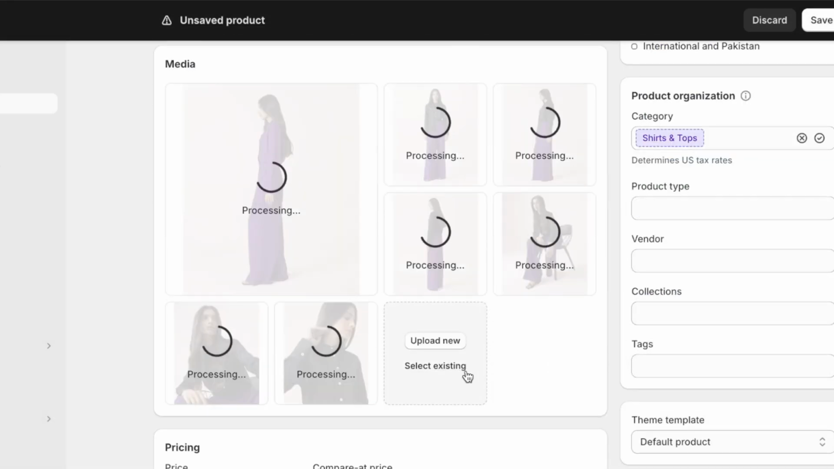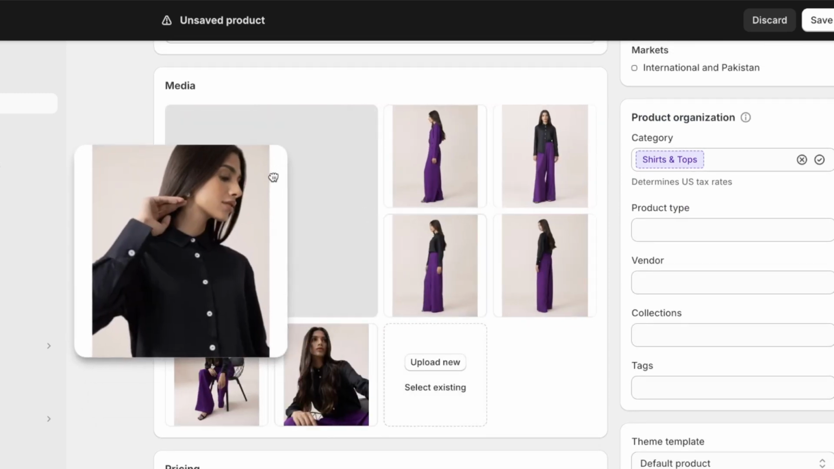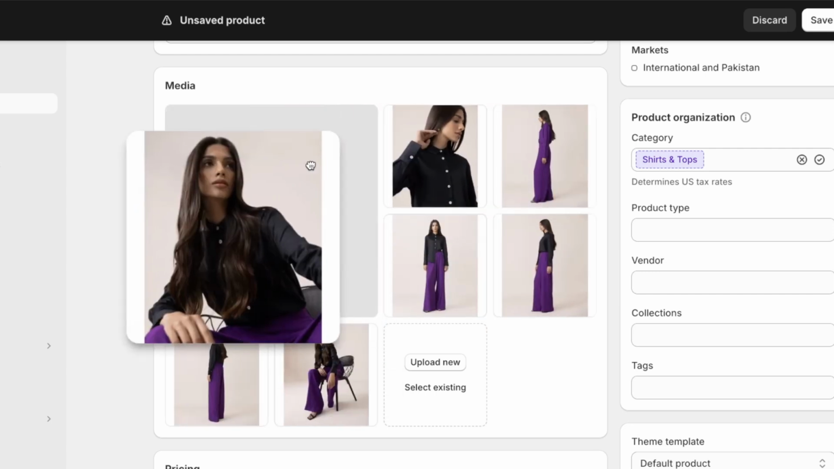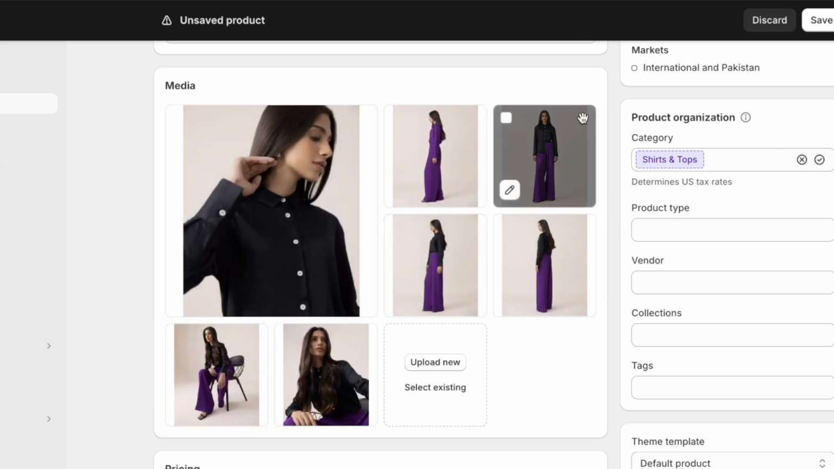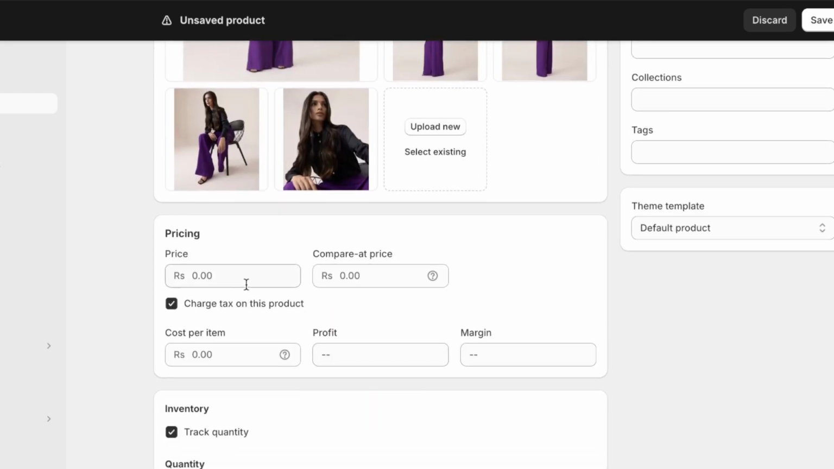You can also rearrange these images simply by holding onto the image like this. So like this, I can also rearrange which image goes first in our product listing, like so. Now, once completed, you can scroll into the pricing section. Here is where you can set the price of your product.